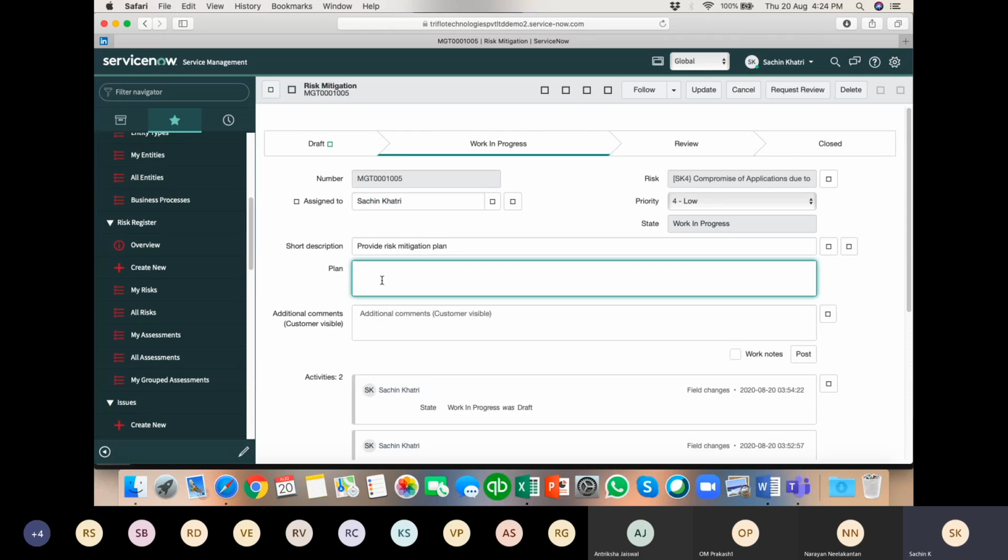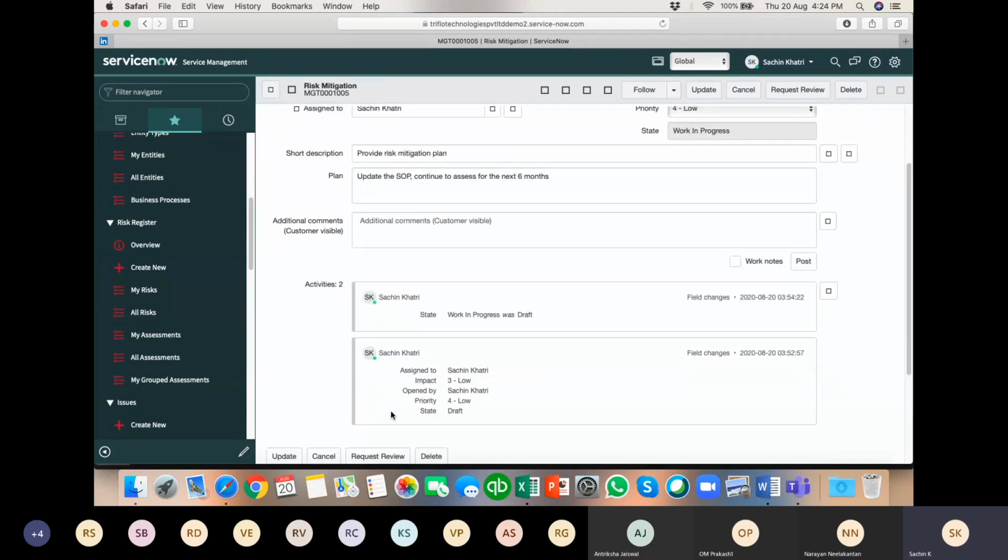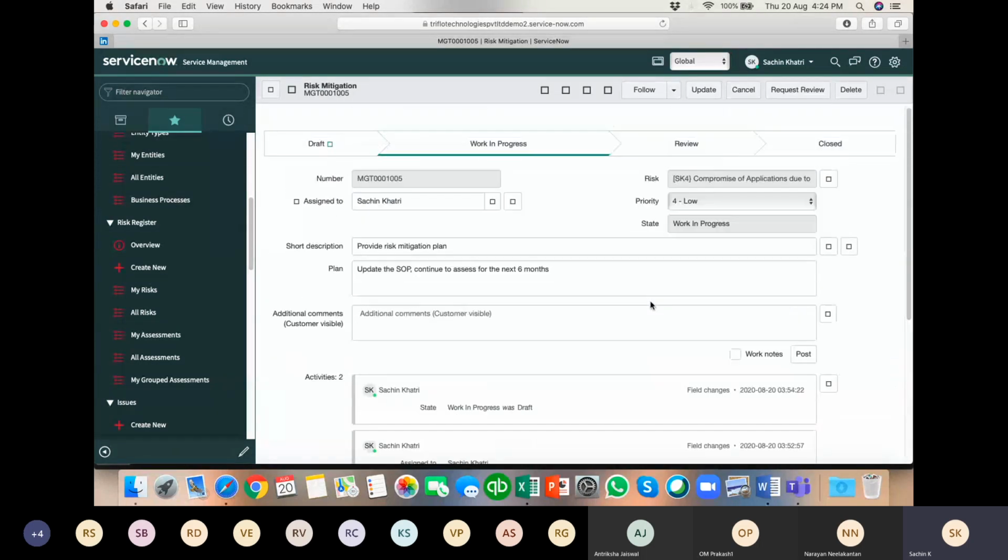Okay, so let's say I'll provide a plan here, like update the SOP, continue to assess for the next 6 months. Okay, so this is my risk mitigation plan that I want to update the SOP for the physical security department for this particular risk control. And I will go ahead and request review, which means the risk owner will get a notification that a risk mitigation task, which was submitted by one of your assignees, is now ready for review.